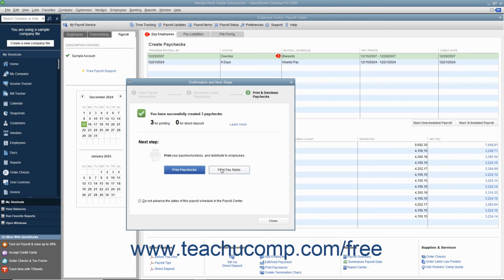You can click the Print Pay Stubs button to print pay stubs for the checks if needed. When you are finished, click the Close button.